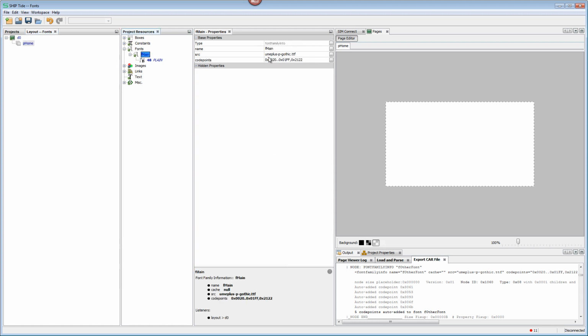We've chosen UME plus P Gothic because it's an open source public domain font with lots and lots of characters in there. The Chinese character set, Japanese, all kinds of good characters in there. We only got the basic extended ASCII and trademark symbol as code points, but we're going to let SHIPTide auto add all the characters that we need. So we don't need to specify all of them. These are the ones that we guarantee will be available by specifying these code points.